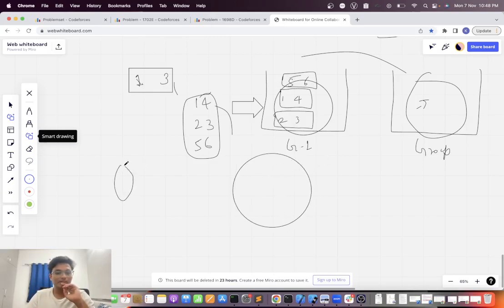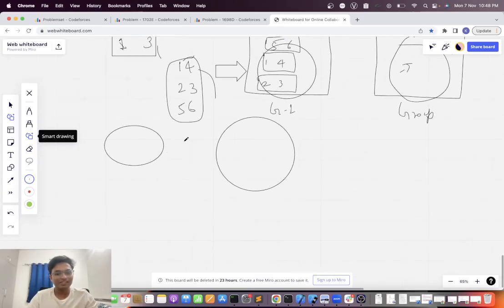Sorry for the bad drawing. Oh man, what is going on? So this will be this kind of graph, you can say that.